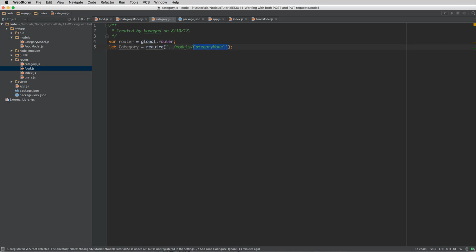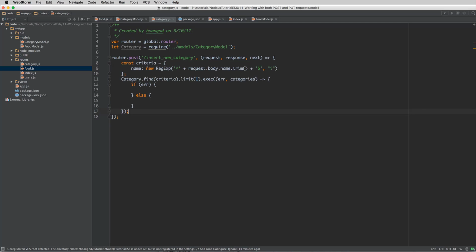In this category file I also import the category model. Then I define a post API. It means a post request that sends a request to insert a new category. Do similarly with the food. In the previous lesson we have this.